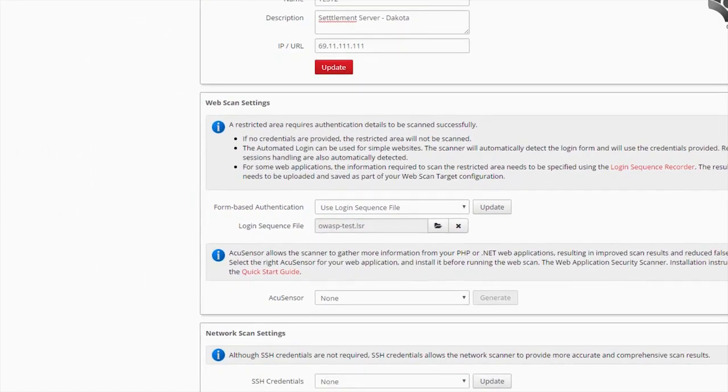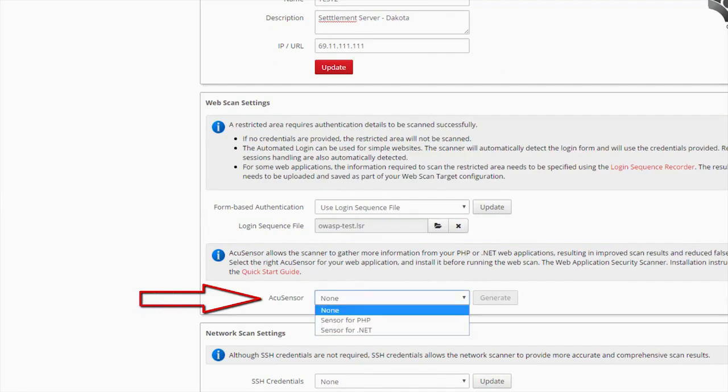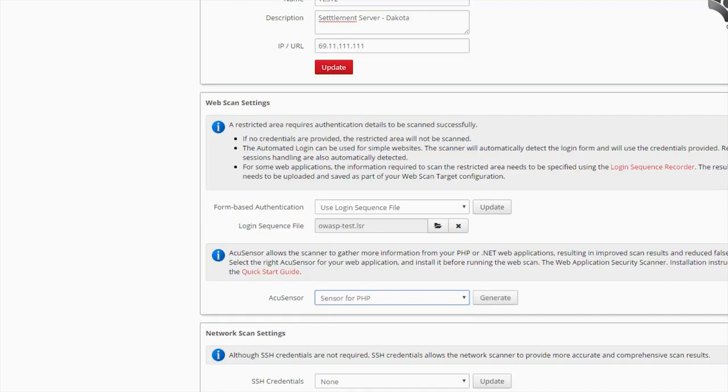There is another option, which is the AcuSensor. It just supports, or at least just lists here, PHP and .NET. Those are basically configurations based on the application that we are testing, so that it can be easy for Acunetix to identify vulnerabilities, improve scans, and reduce false positives. Let me show you how it works.